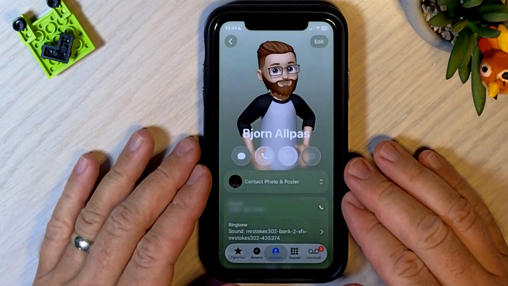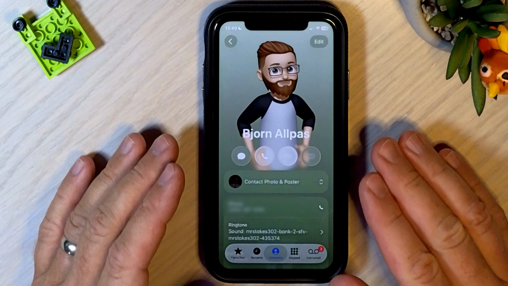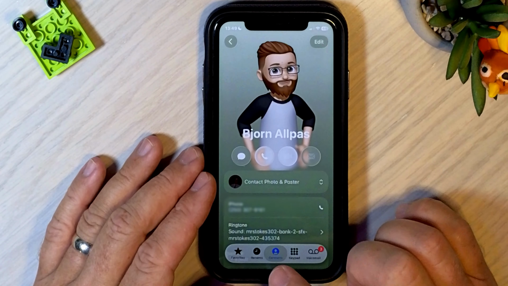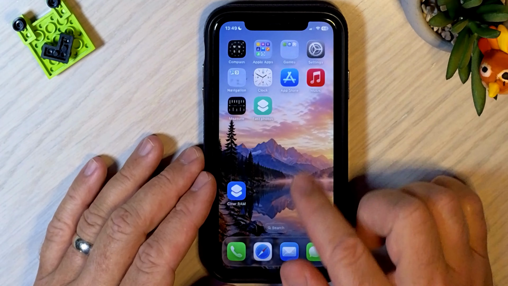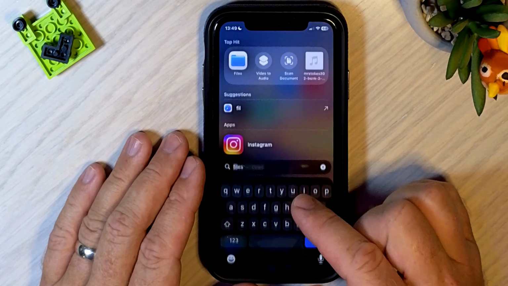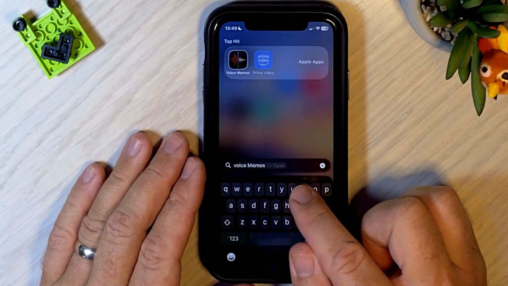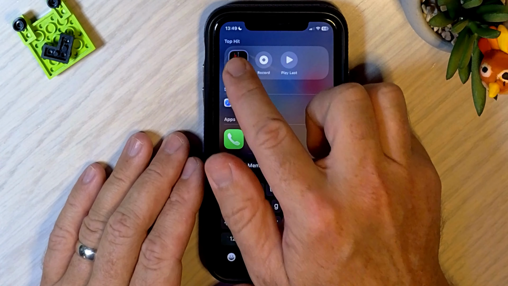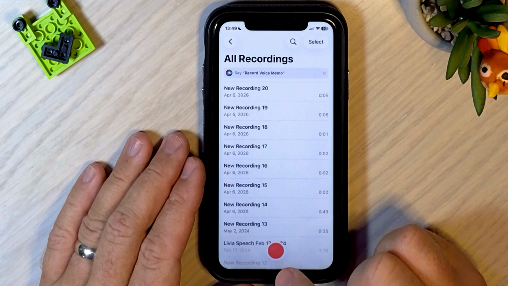And I mentioned earlier in the video, if you don't want to download your sound effects, you can make your own and set those as ringtones. You do that by opening the voice recorder. Just pull down somewhere blank on your home screen and search for voice. And then tap on record.